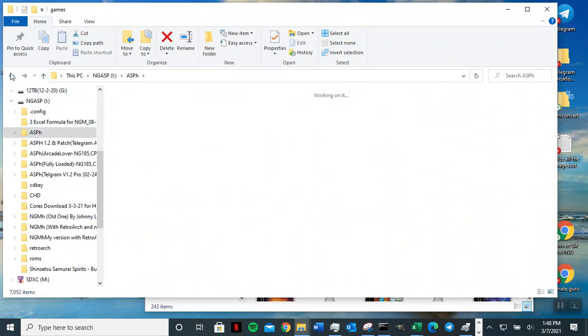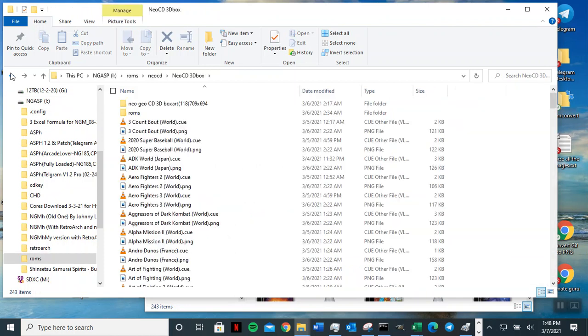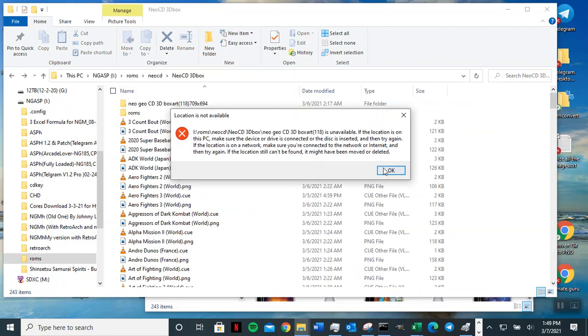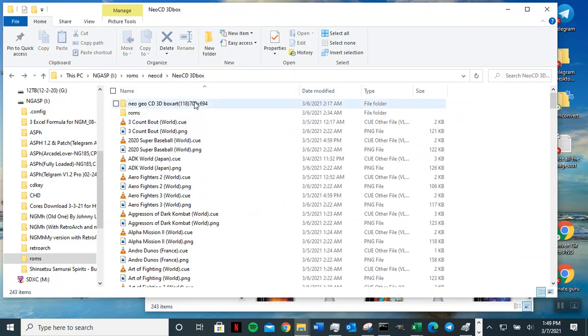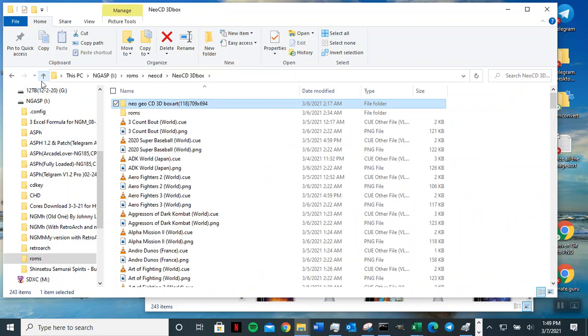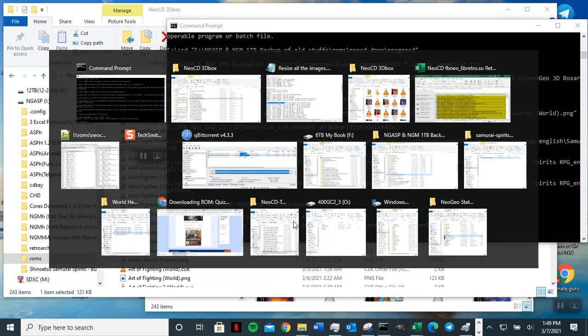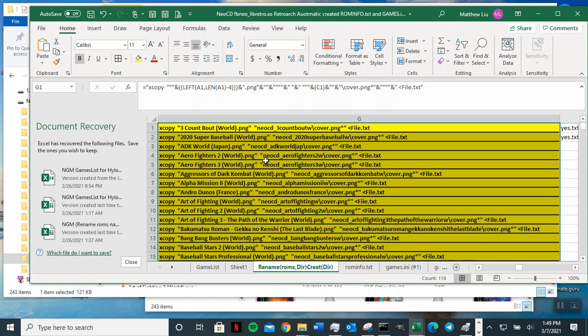So let's go back to, because I renamed the box name. All right, here's all the box work. And I don't want to use the original size. I'm going to use this smaller size. Okay, there's all the pictures right here. So I'm going to go back to my Excel. Okay, I'm going to copy all this. All right.